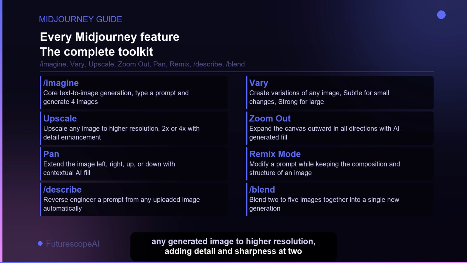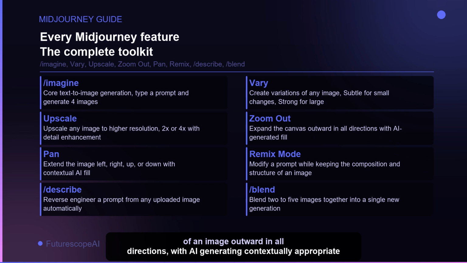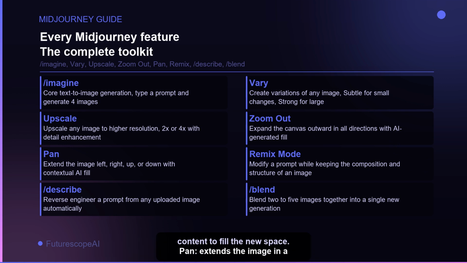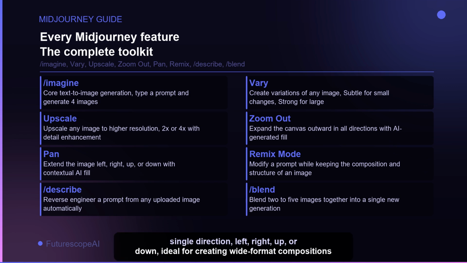Upscale takes any generated image to higher resolution, adding detail and sharpness at 2 times or 4 times the original size. Zoom out expands the canvas of an image outward in all directions, with AI generating contextually appropriate content to fill the new space. Pan extends the image in a single direction, left, right, up, or down, ideal for creating wide format compositions from a square generation.